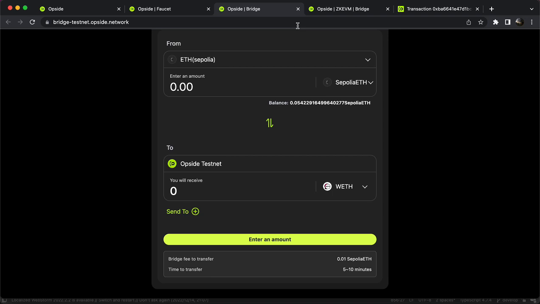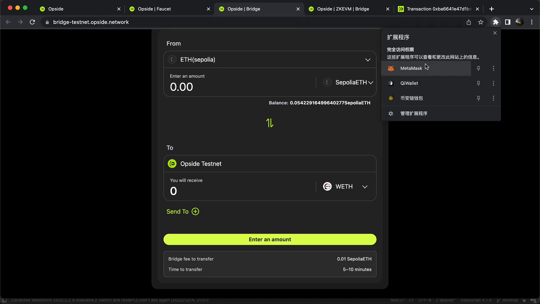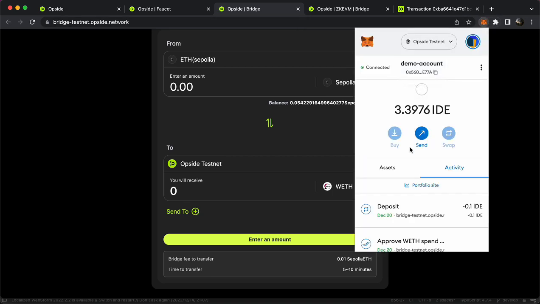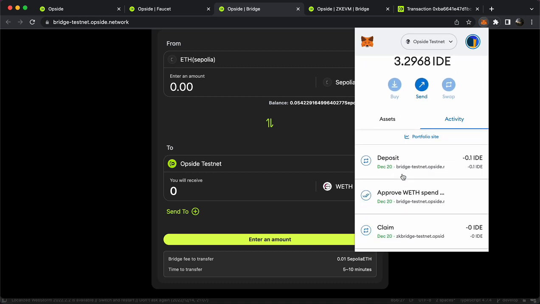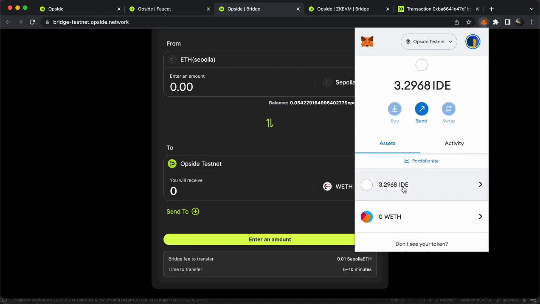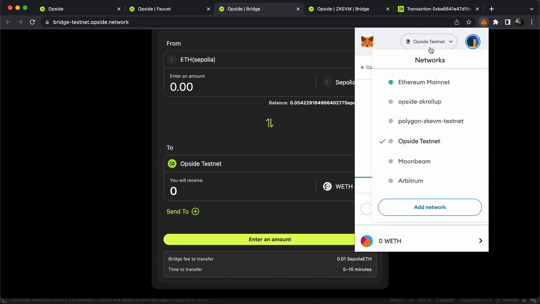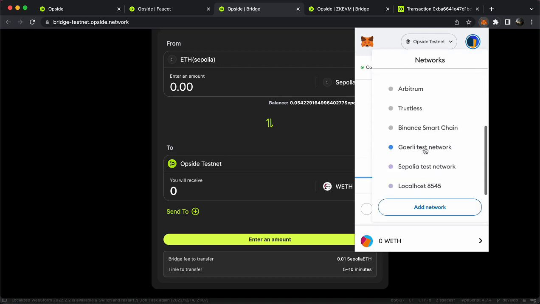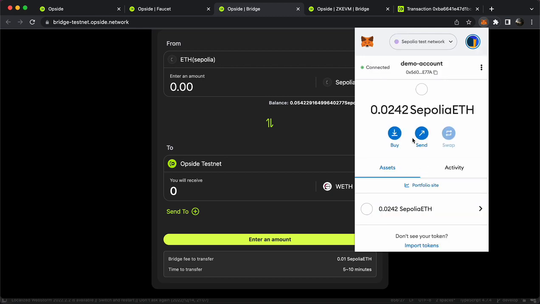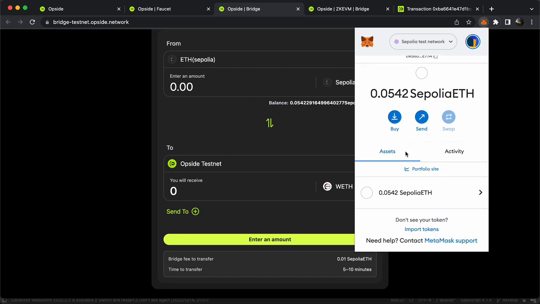Seems the token has arrived. Check the balance on MetaMask. So Layer 2, we don't have any wrapped ETH anymore. And on Layer 1, Sepolia testnet, 0.05 is done.